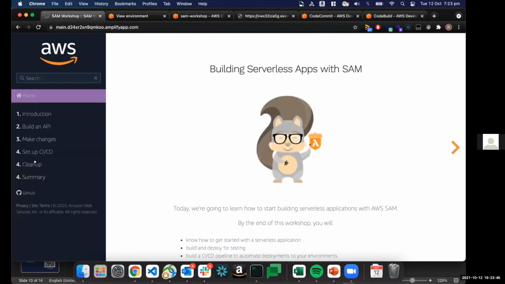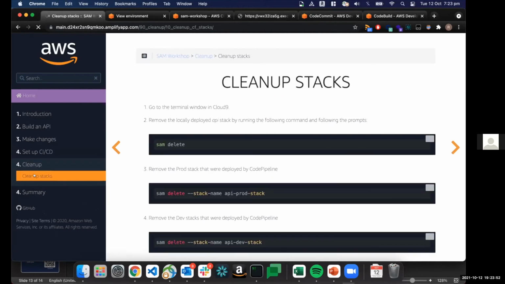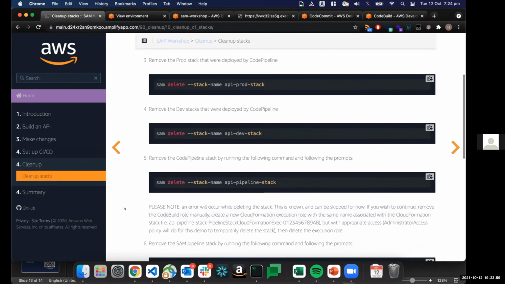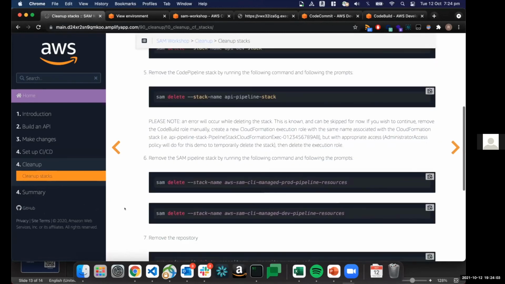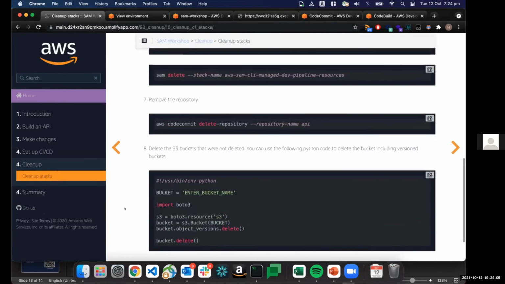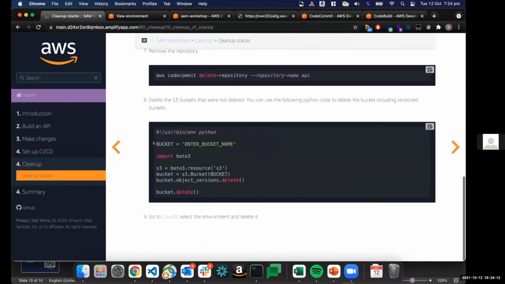So that's pretty much all I wanted to cover for today. Before anything, there's a cleanup section here. Please go through that and delete your stacks and delete your Cloud9 environment. I'm going to be doing this right after this workshop, just so that there are no charges coming through. We want to make sure that you don't have to pay any more than you need to.